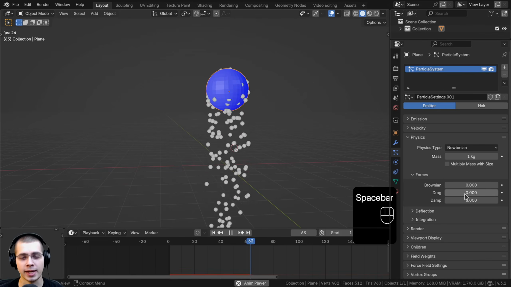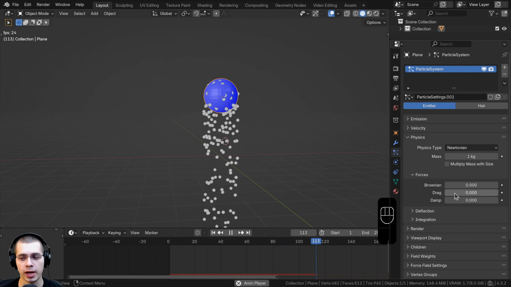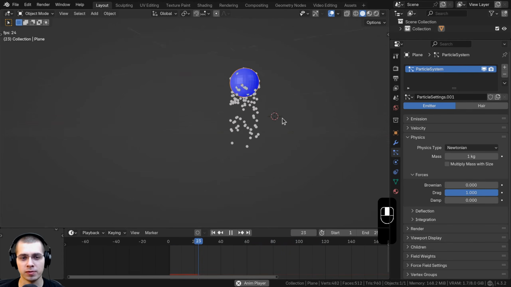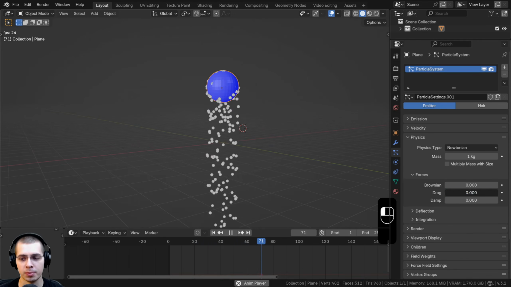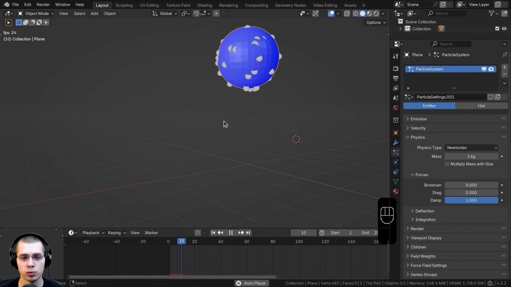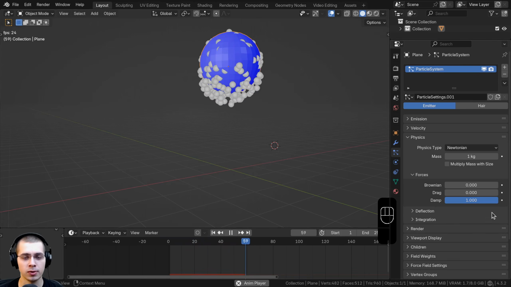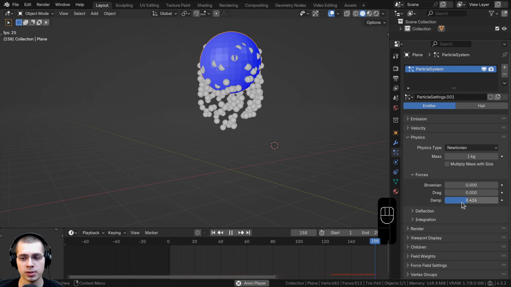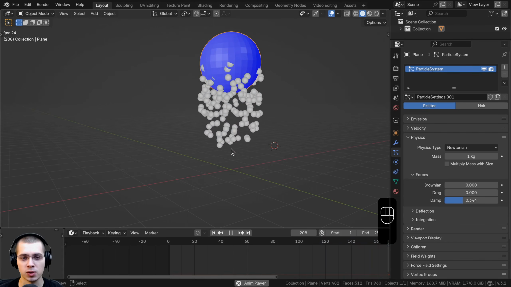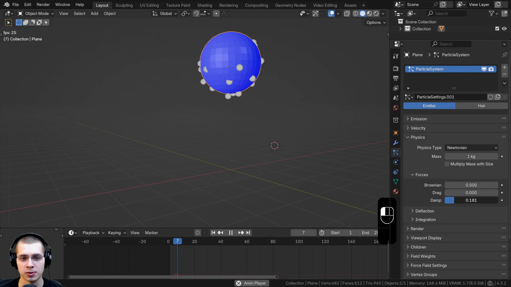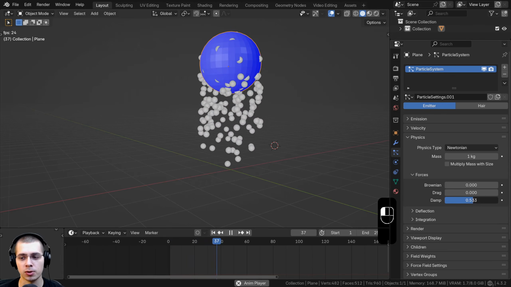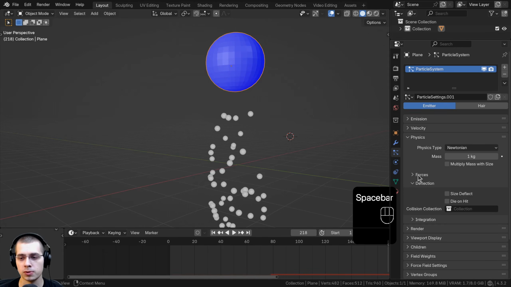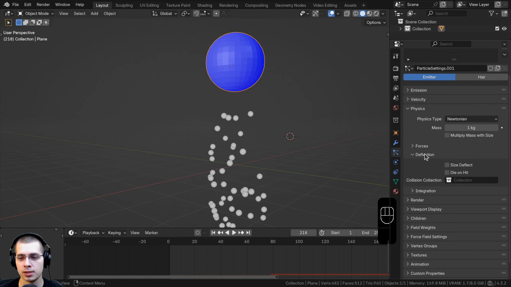Now the drag and damp are going to add more resistance through the air. So with the drag here, I don't really find that it does too much, just turning up the drag, but if you turn up the damp, you can see it really slows it down. So it looks like the animation is playing slower, but really what it's doing is it's having more air resistance. So it almost looks like it's falling into water or falling into some molasses or honey. So it's moving a lot slower through the air. So we'll close the forces and we're going to open up the deflection.